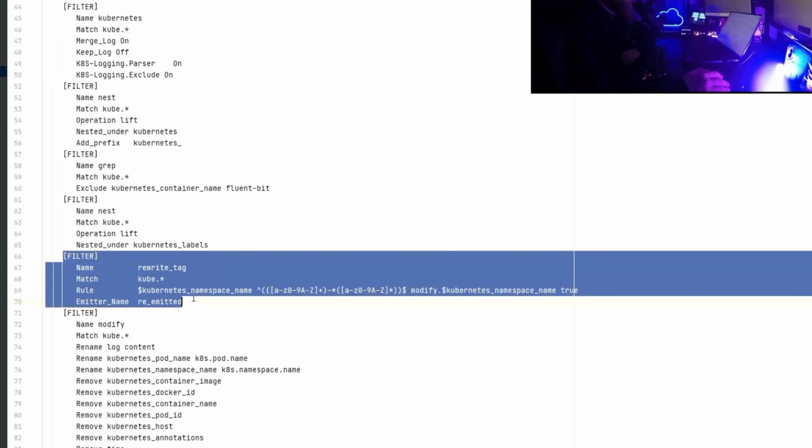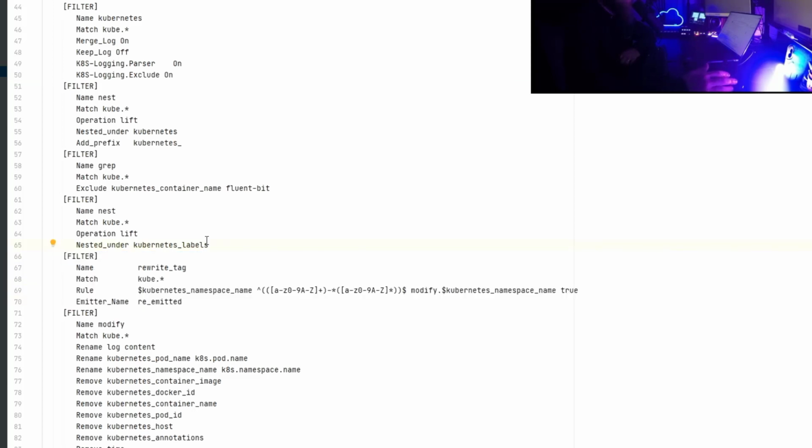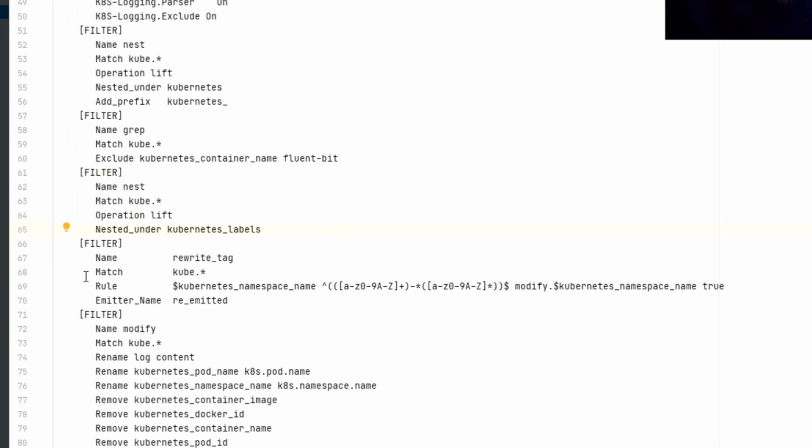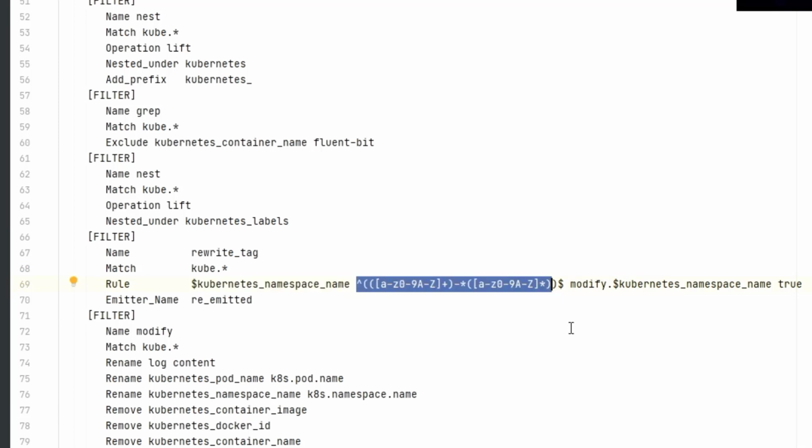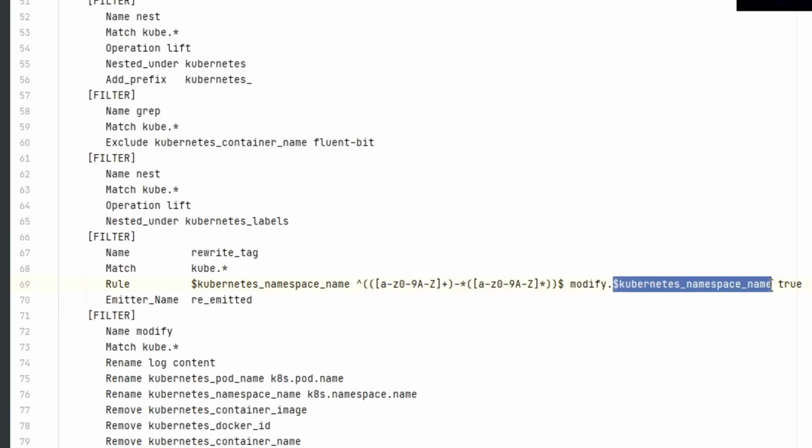One important thing is that we use rewrite tag, just as an example, as you will probably use it later on. The option is here. I'm taking all the logs that are marked with kube.star. And then, if the Kubernetes namespace matches this regular expression, so basically a normal namespace name, I want to rename that tag with modify dot, and then I can dynamically use fields or values of a couple of keys in that log stream. In this case, I want to use the Kubernetes namespace.